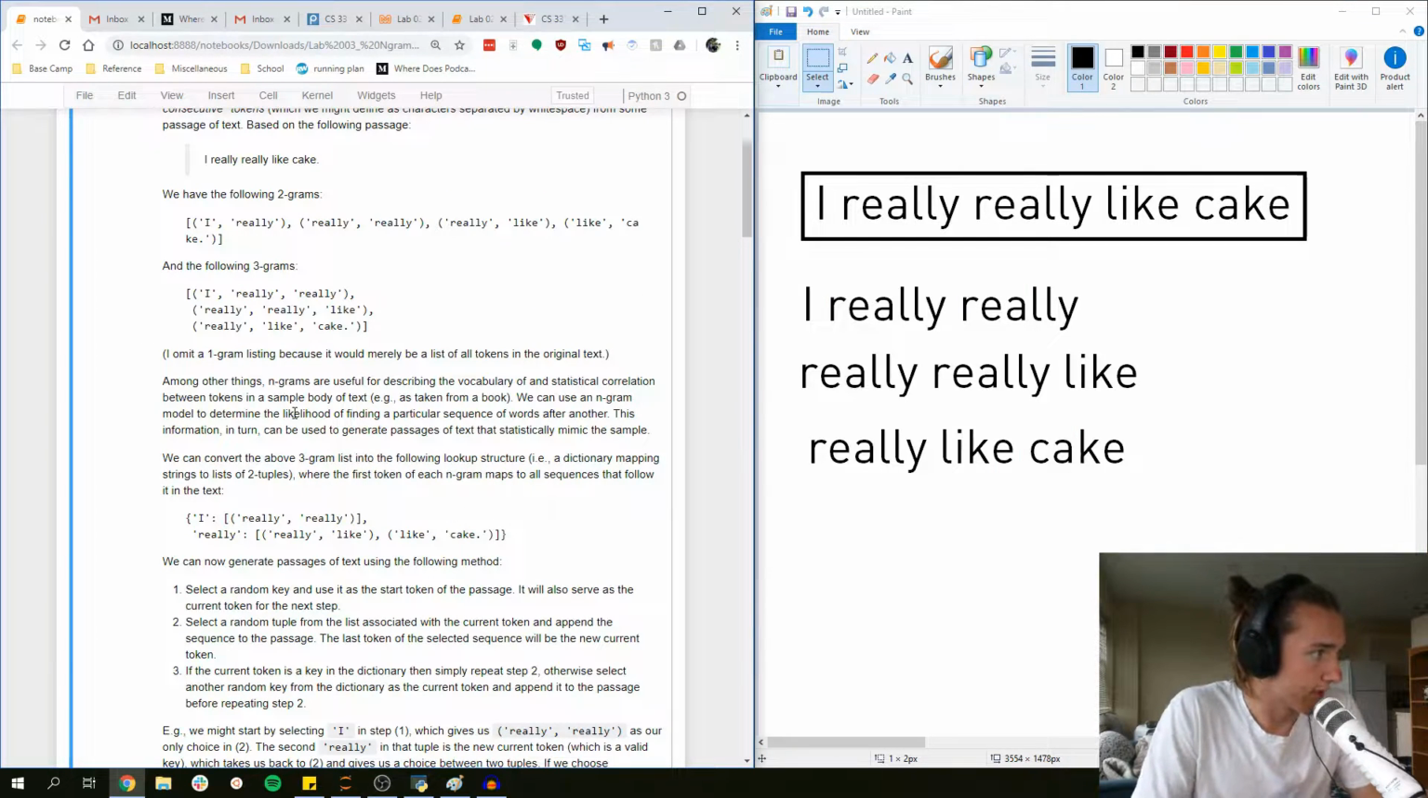Among other things, n-grams are useful for describing the vocabulary of and statistical correlation between tokens in a sample body of text. We can use an n-gram model to determine the likelihood of finding a particular sequence of words after another. This information, in turn, can be used to generate passages of text that statistically mimic the sample. So this is actually pretty cool.